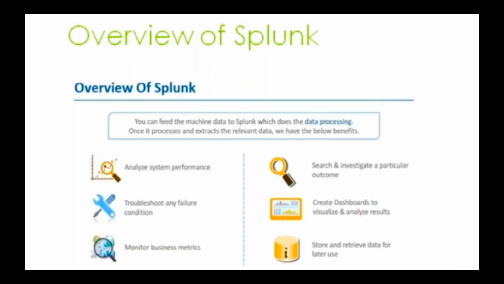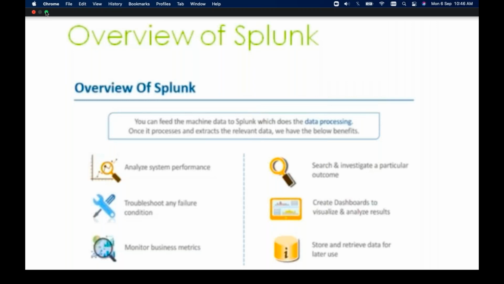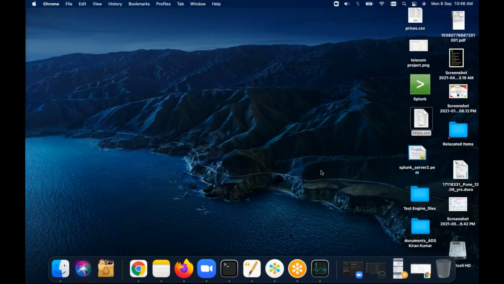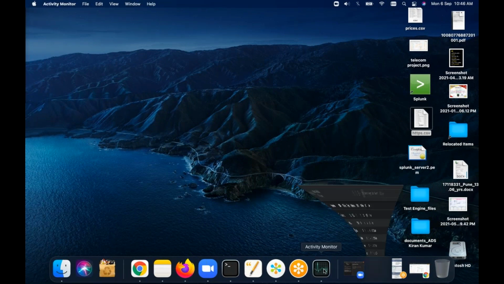Now, if you see the overview of Splunk, it can analyze system performance. What is analyzing system performance? For example, in any Windows or Mac, whatever it may be, in your system, you have the Activity Monitor, right? Yeah, I'm having it myself. We'll be having Activity Monitor, right?